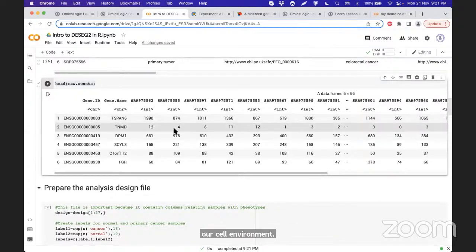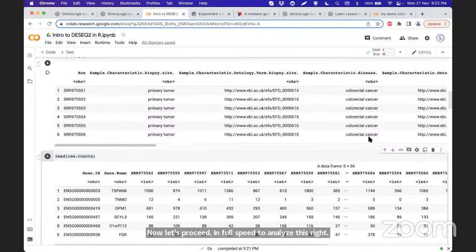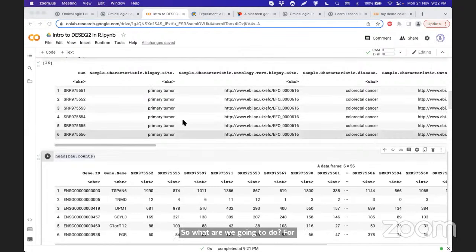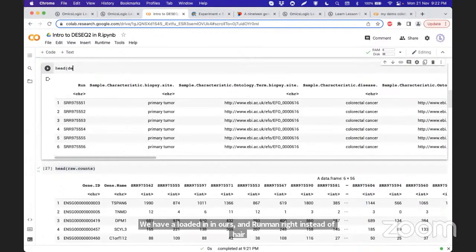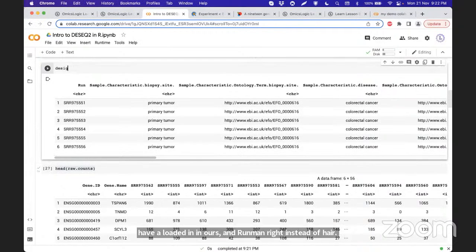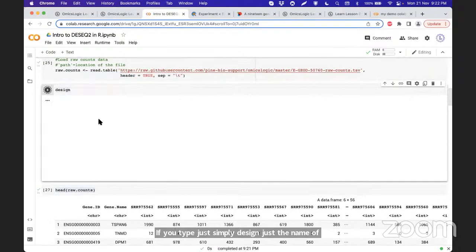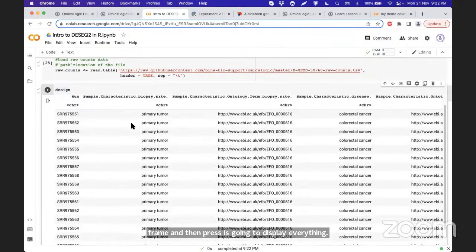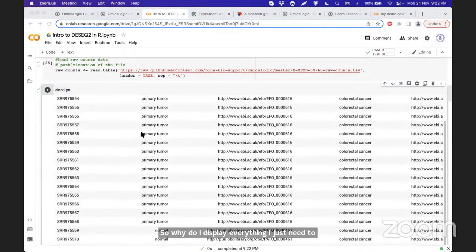So what are we going to do? For example, this is what I have. We have loaded it in R's environment. Instead of head, if you type just simply design, which is the name of our data frame, and then press enter, it's going to display everything. So why do I display everything? I just need to find out what is the comparison that I want to set up.